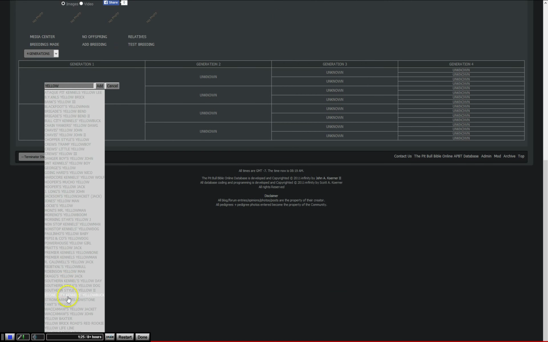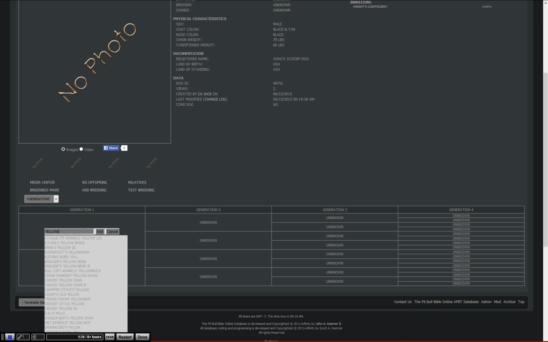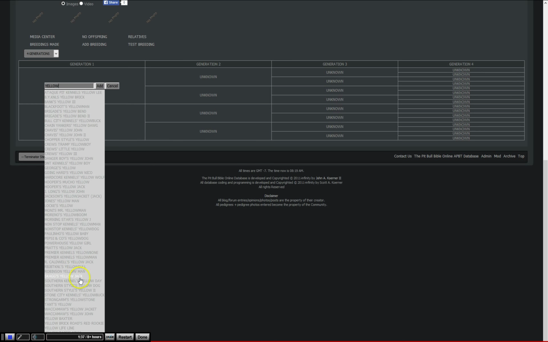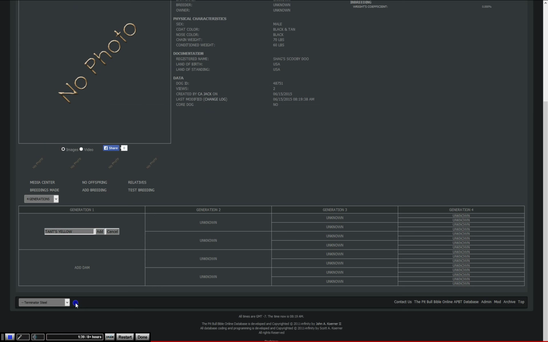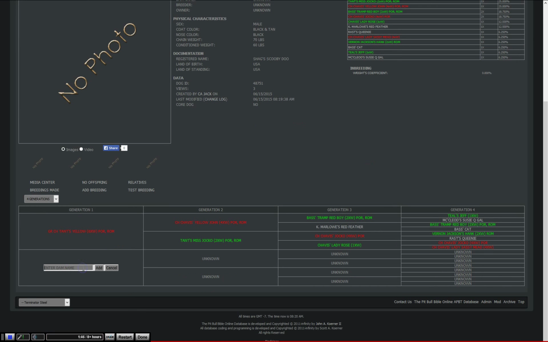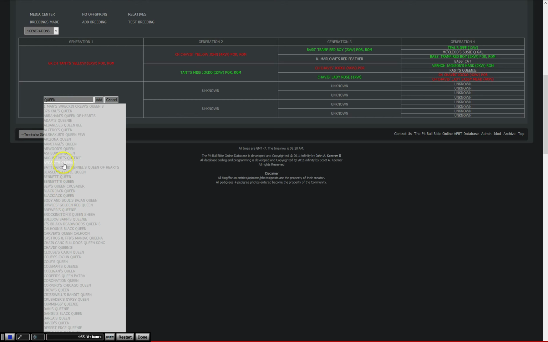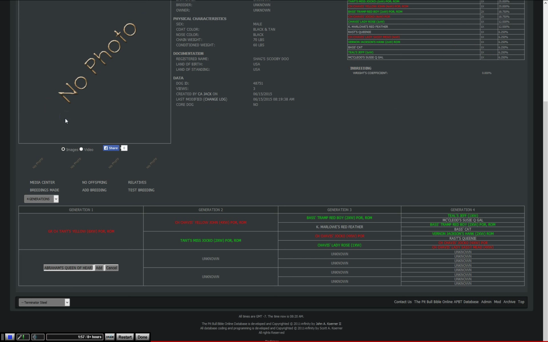Let's say Tance Yellow. Okay. Same thing with the dam. Oops, I didn't do it right. You're going to have to go find the yellow and then hit enter. So now you add, and now he's sired by yellow. It's going to be the same with the dam. Let's say it's, I don't know, Queen of Hearts. Okay. There's Abraham's Queen of Hearts.